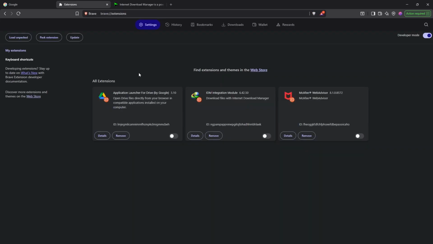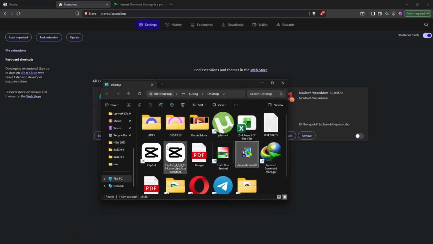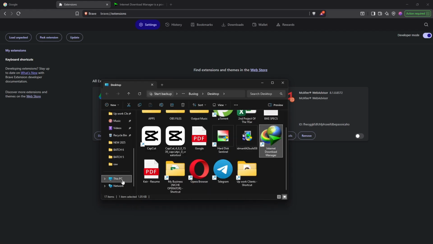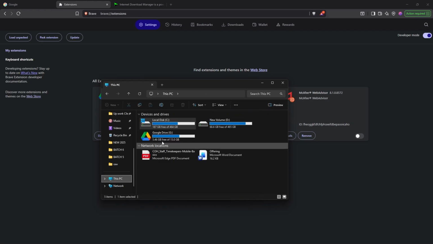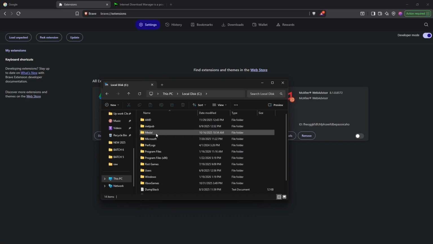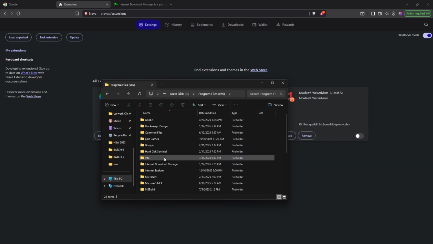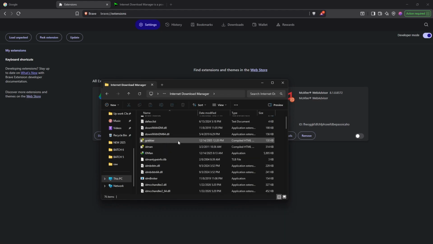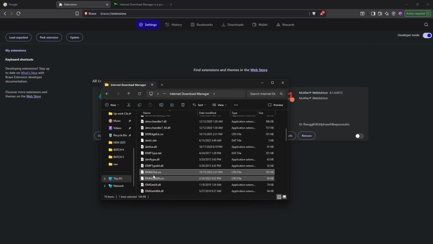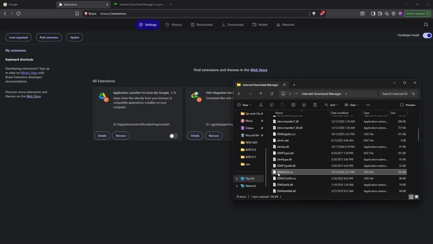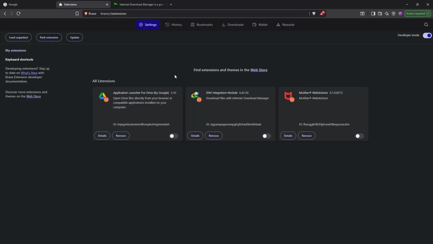Now, to get the extension file, you simply go to the file location of your IDM, or Internet Download Manager, by going to This PC, then the C drive, and then Program Files (x86), Internet Download Manager. Now just scroll down and you will find this file. Once you have found this CRX file, you can simply click and drag it over here into the Brave browser.